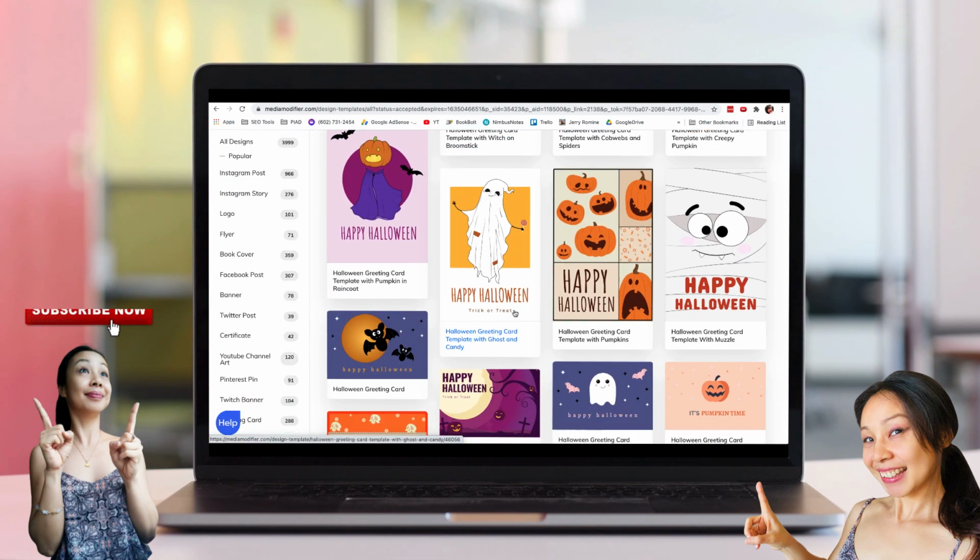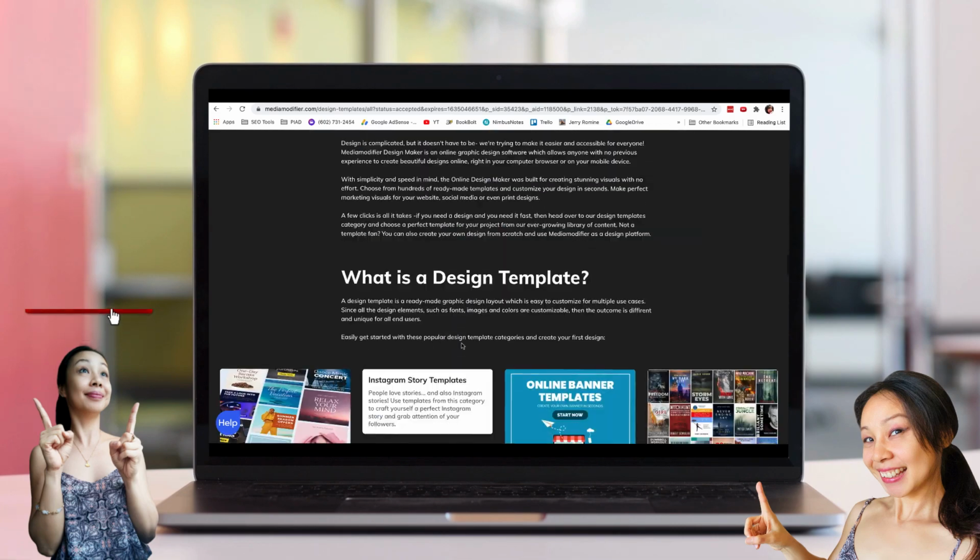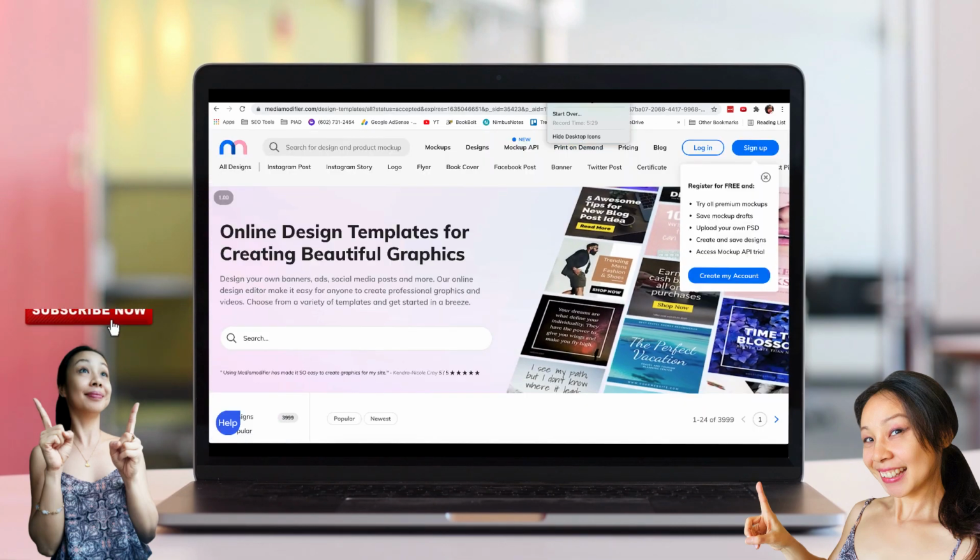So are you ready to tell a story, inspire your audience, and share your thoughts and beliefs with quote graphics? Well, let's begin.